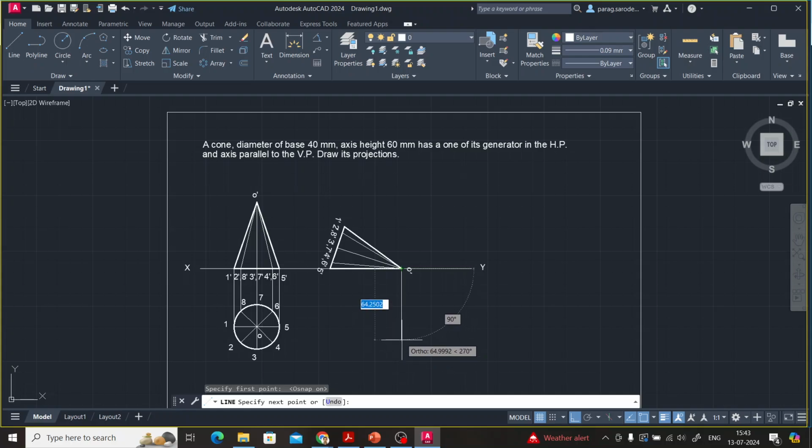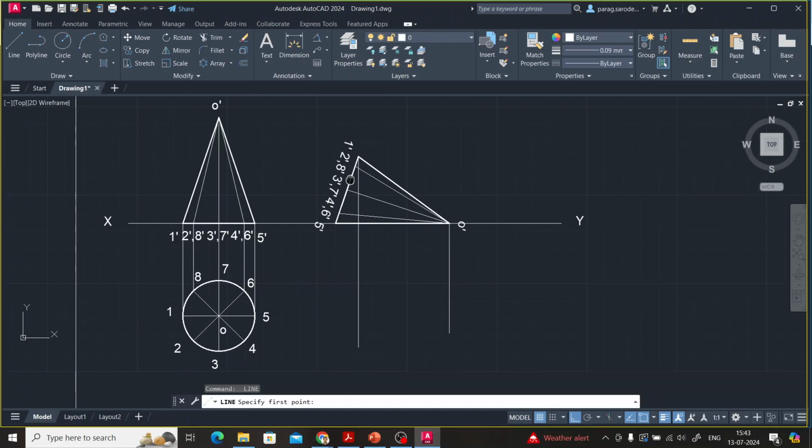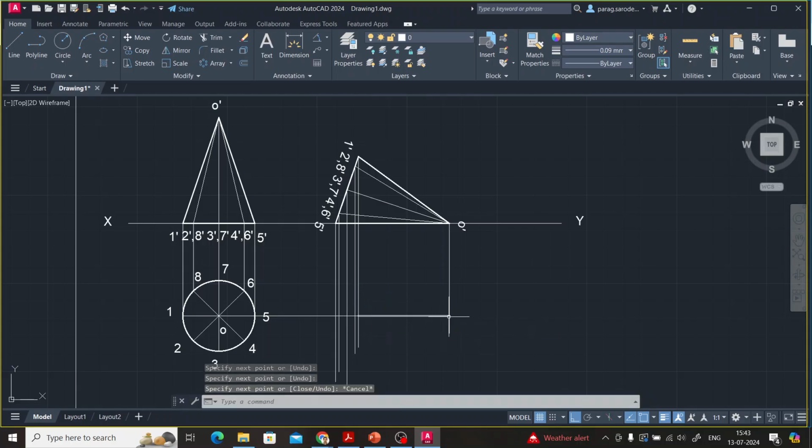This is the projection from O, then projection from 1, then projection from 2 8, I will zoom in a little bit. Projection from 3 7, projection from 4 6, projection from 5. You can see that it is very close. So I have now taken the projection from 1 5 till here, and this will be our apex.